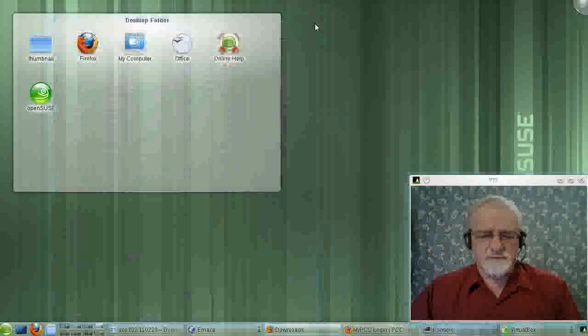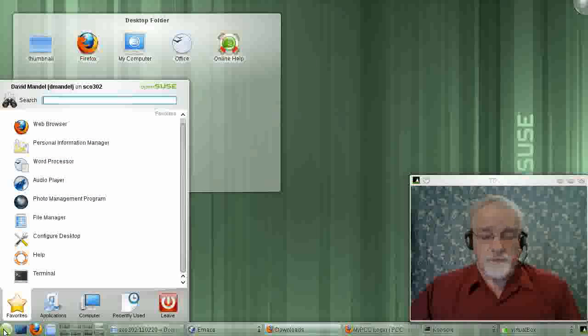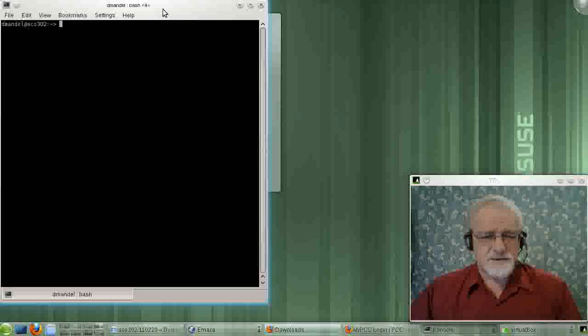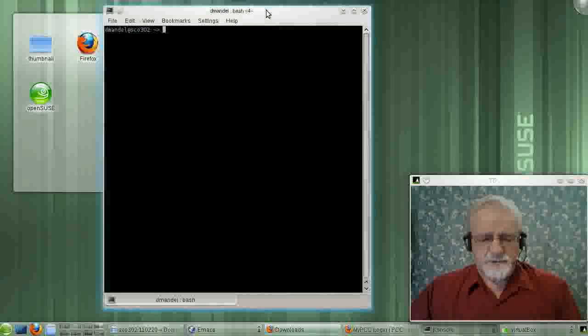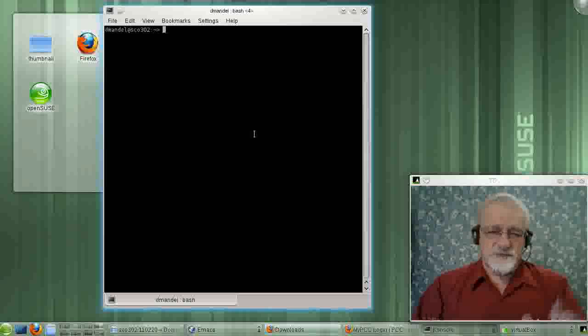Let's open a new terminal. We'll start with a new terminal session. On most distributions, you'll find a terminal someplace down in the menu system. On SUSE, it's usually located right here, which is really easy to grab. As I recall, on Fedora, it's a little harder to find. But they all have it. And so we've got a new terminal here.